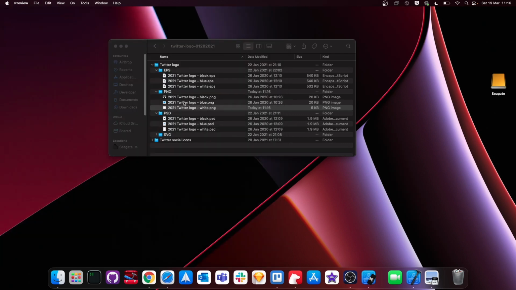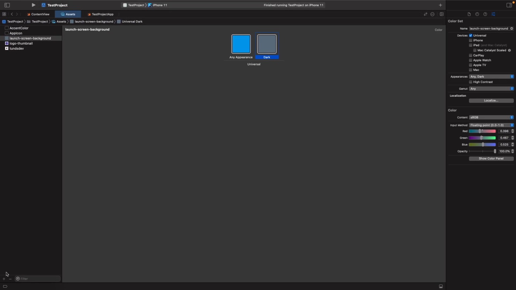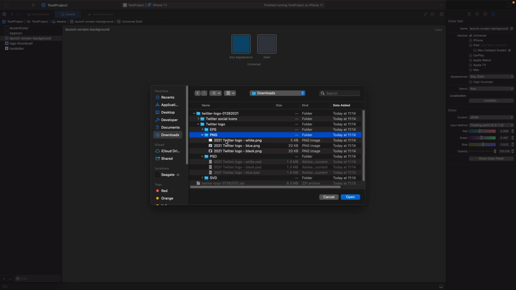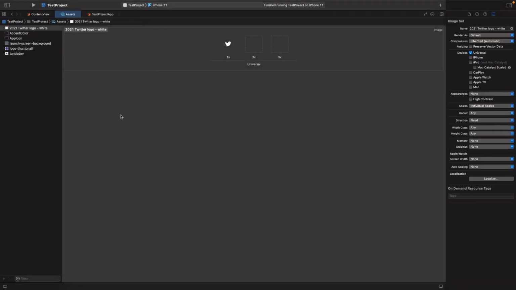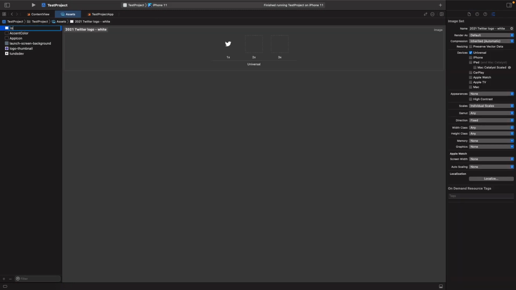Now what we're going to do is import this into Xcode. If you go to Xcode and hit the little plus button at the bottom here, you could also drag this in if you want to, but I'm just going to do it like this. If you hit import, and go to downloads, and find that logo, it was in PNG, and we just want this white one here. Cool. Now what we're going to do is rename this to logo, like so.